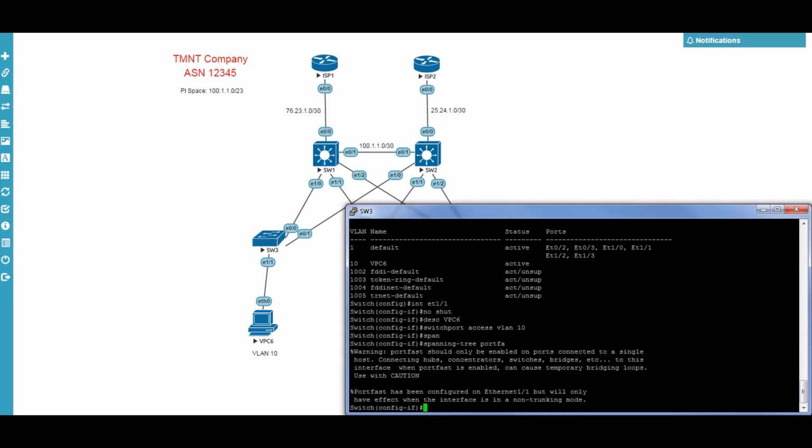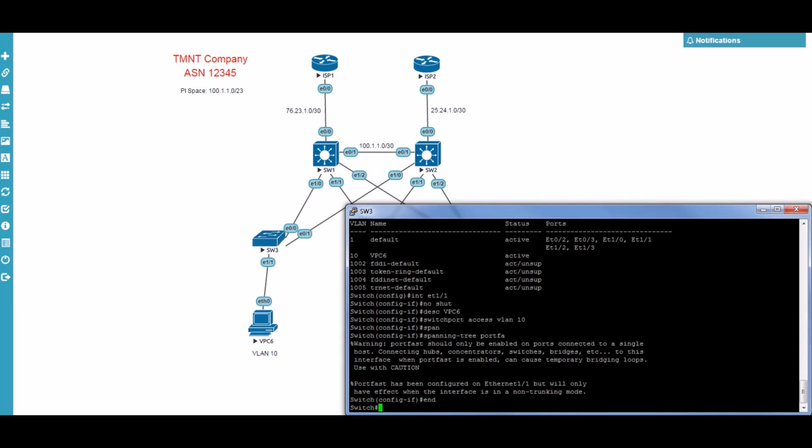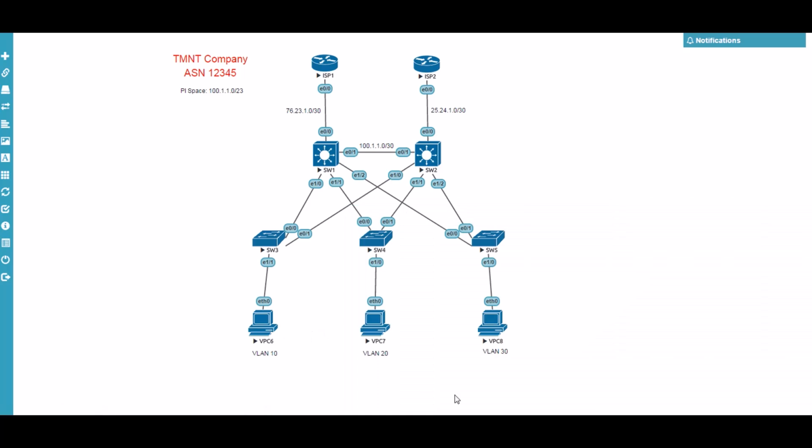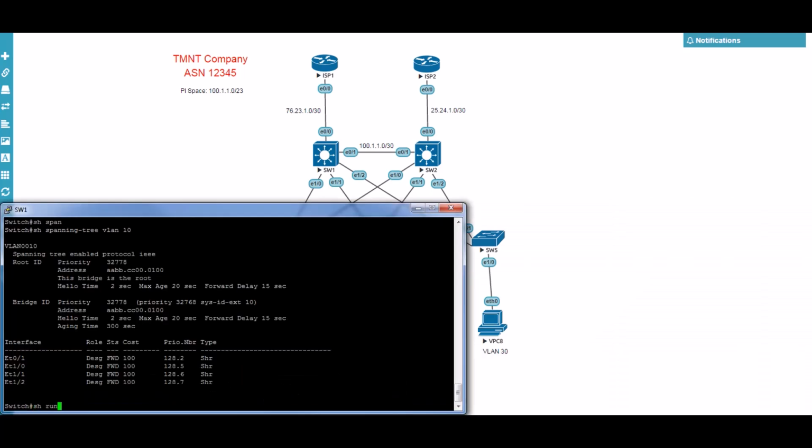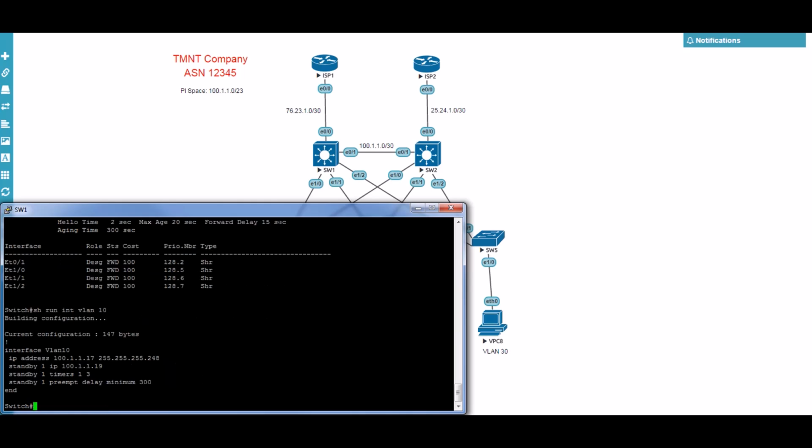So now that we have all this configured, let's go to VPC6 and we'll configure an IP address on it. Let me just go back to switch 1 and double check what IP range I had configured for VLAN 10. Alright, so the usable range right now is going to be 100.1.1.20 to .22. So you're going to have 3 usable addresses in this range, where we're going to configure .20 on VPC6.